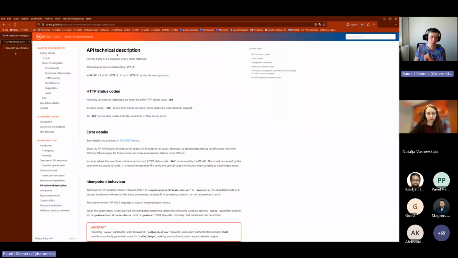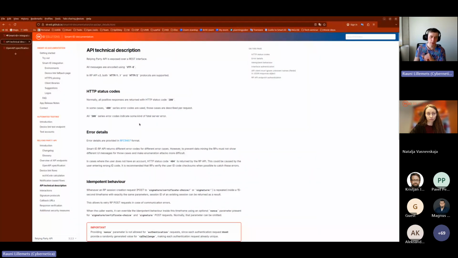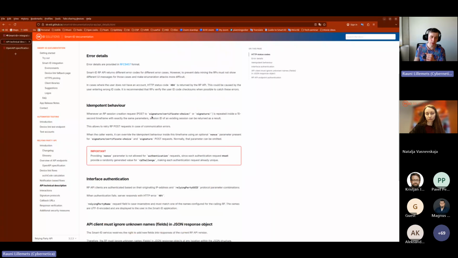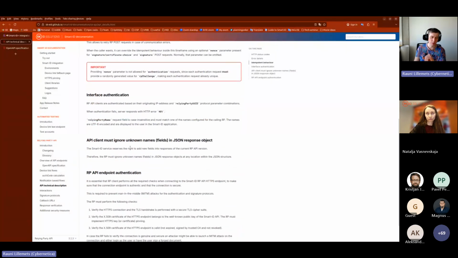Now, the API technical description. This is important, but it's more like additional info about the API. These are things that you should know, but you don't need to know first. You should first understand how everything works, get the big picture, and then add this information to your brain as well, so that it helps you to implement correctly.